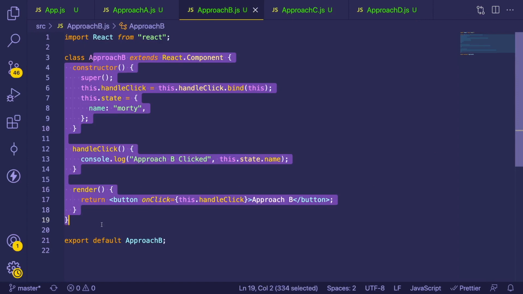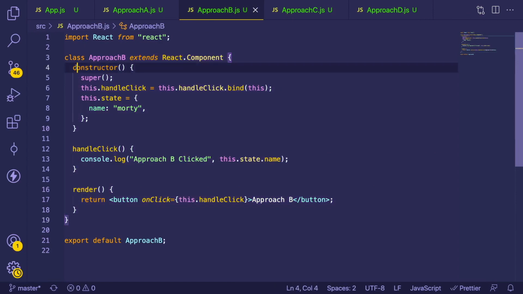So here is the traditional approach that I've seen a lot, where in the constructor, you take whatever method you're using and you bind it to the this keyword, right? The whole reason you're doing this is because if you don't, you won't have access to this when this method is invoked. And I'll show you that in just a second.